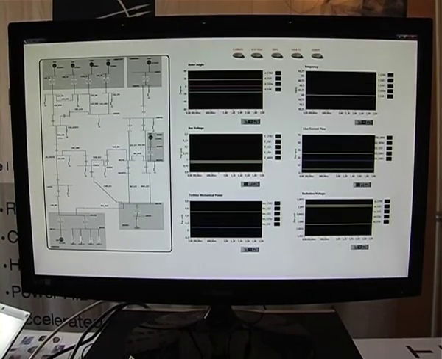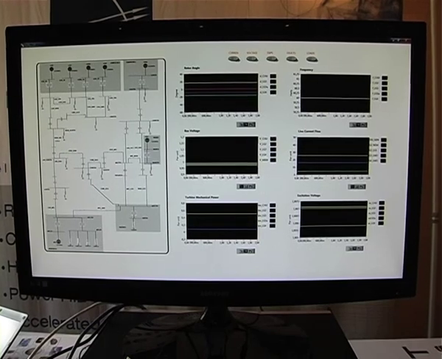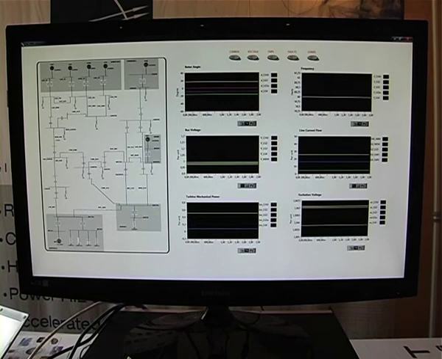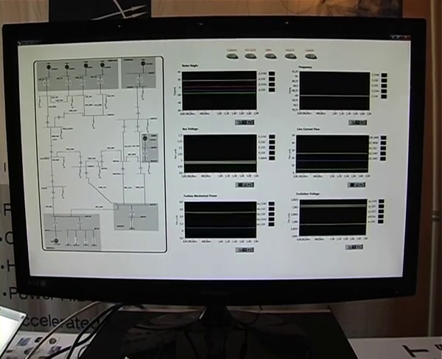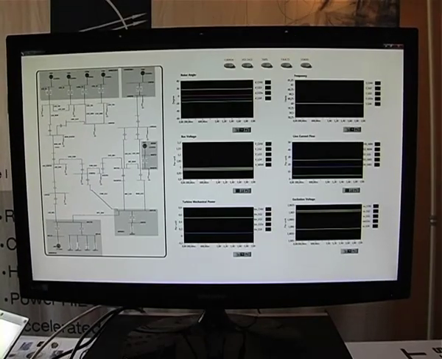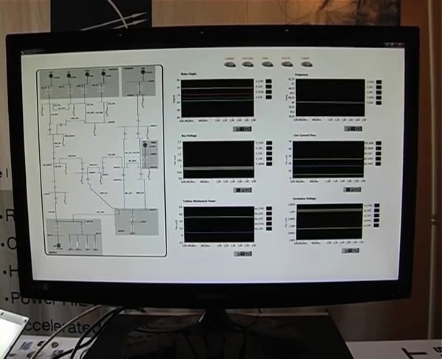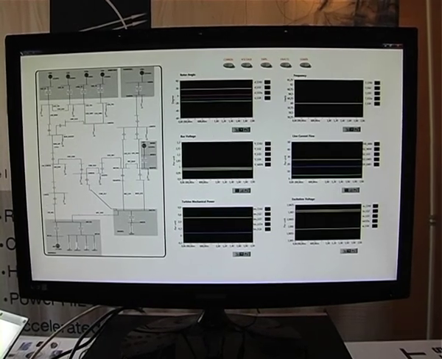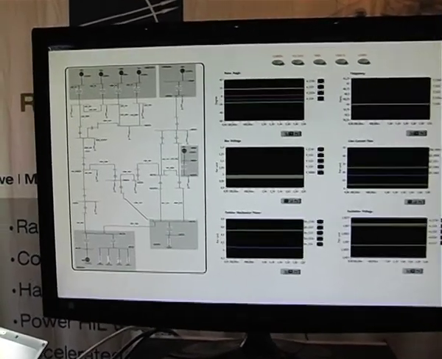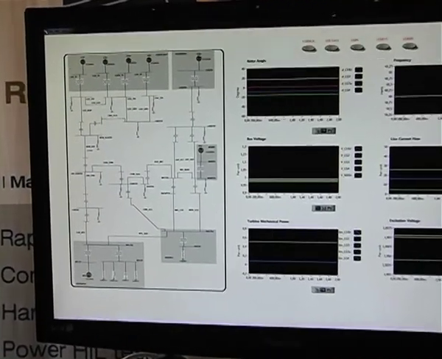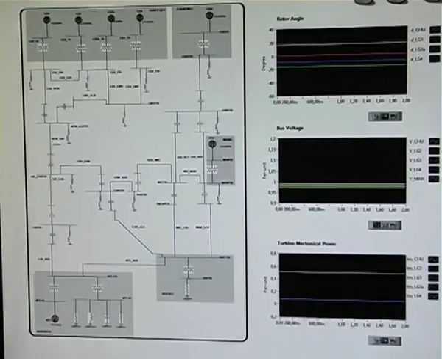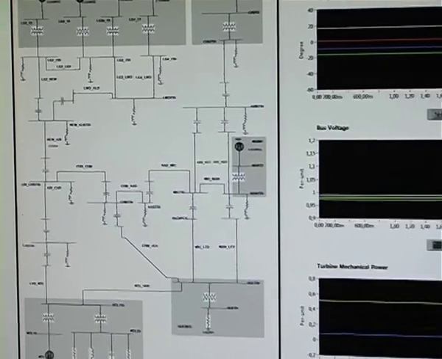In order to demonstrate the characteristics of ePHASORsim, we have constructed a simple test drive interface with which we can interact with our simulation and observe the consequences of our actions. What you see here is a control panel developed in test drive. You can see on the left side the one line diagram of the model we are simulating right now. This is a representation of the power grid in the province of Quebec in Canada.